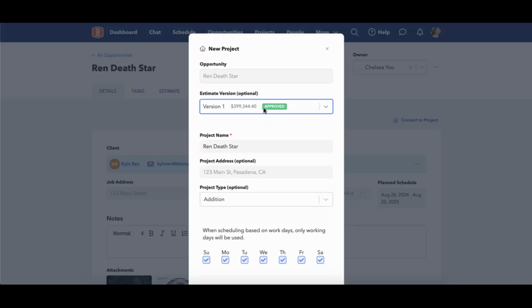So if you see that it defaults to convert without estimate, it could be that all of your estimates here are in draft status. So you just want to double check this before you go ahead and create the project so that you're sure that the estimate information will come over.